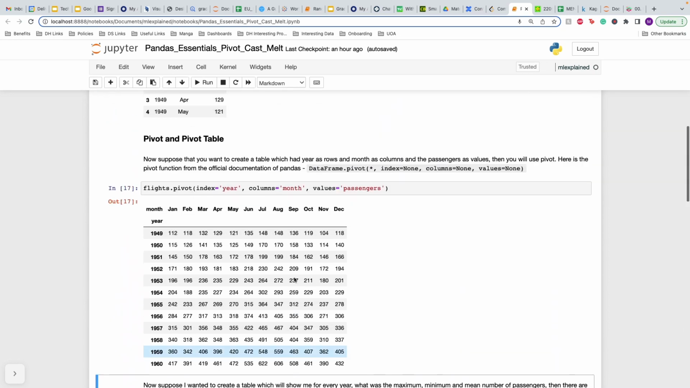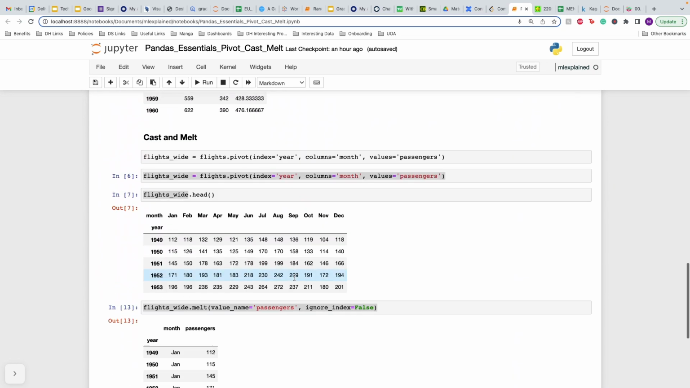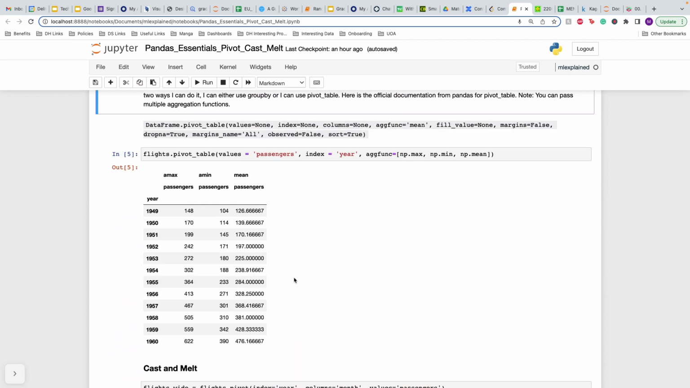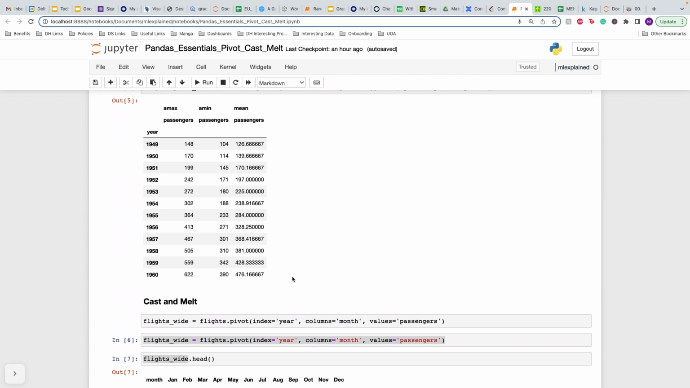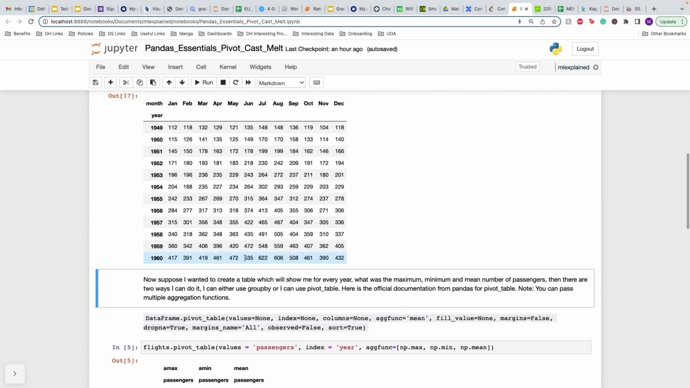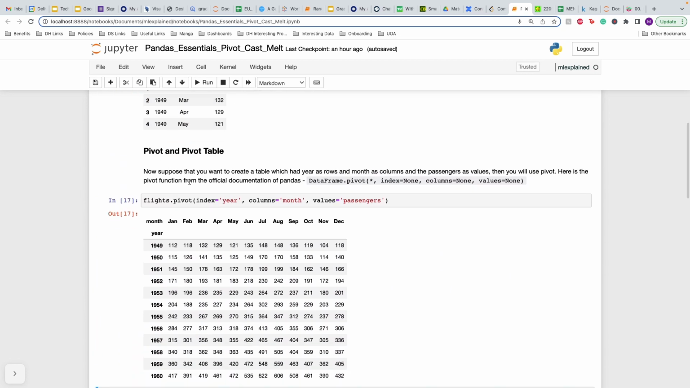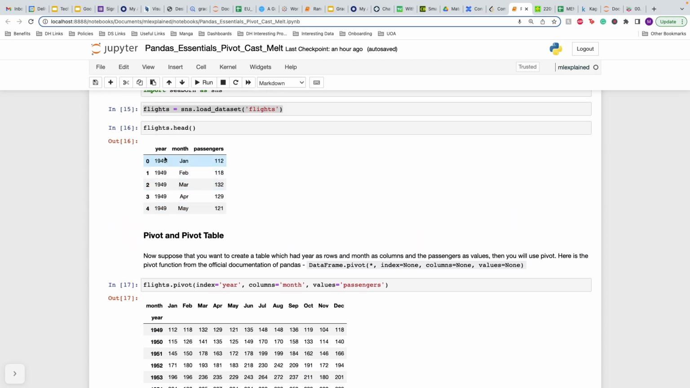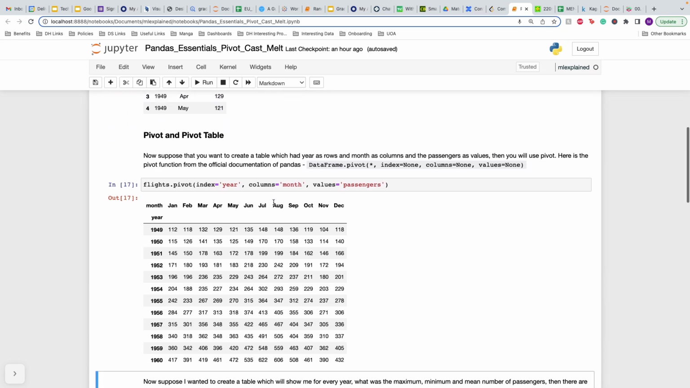Now let's come back to cast and melt. When should we use the pandas melt functionality? We will be using the pandas melt functionality when we want to go from a wide form like this to a long form. A long form is something like this. The original flight data is in long form here: year, months, and value. And a wide form of the data is something like this, where you have the year, months, and values split across all the columns.